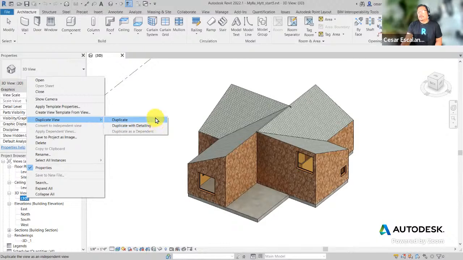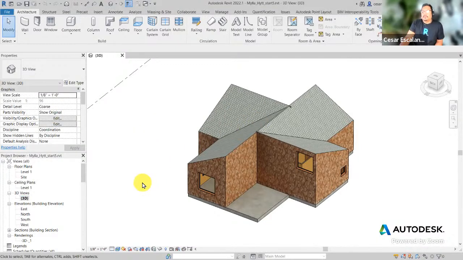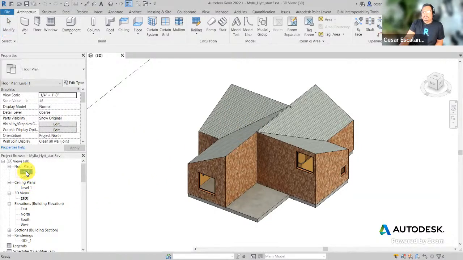If we just do the duplicate, it's just going to duplicate the geometry, but it's not going to place any of the detail or view-specific elements. And then there's another one called duplicate as dependent, which is disabled here because it's only available in projection views. Well, let me show you how that works.